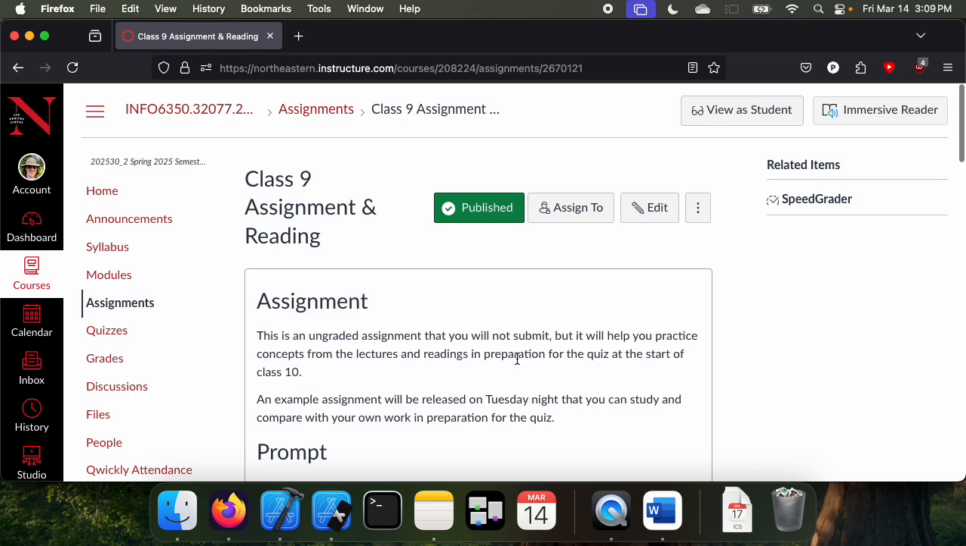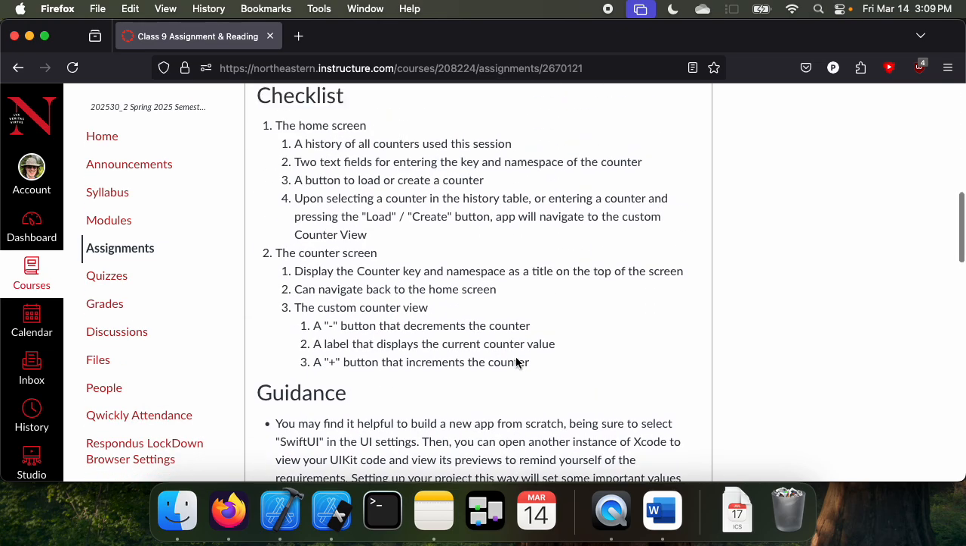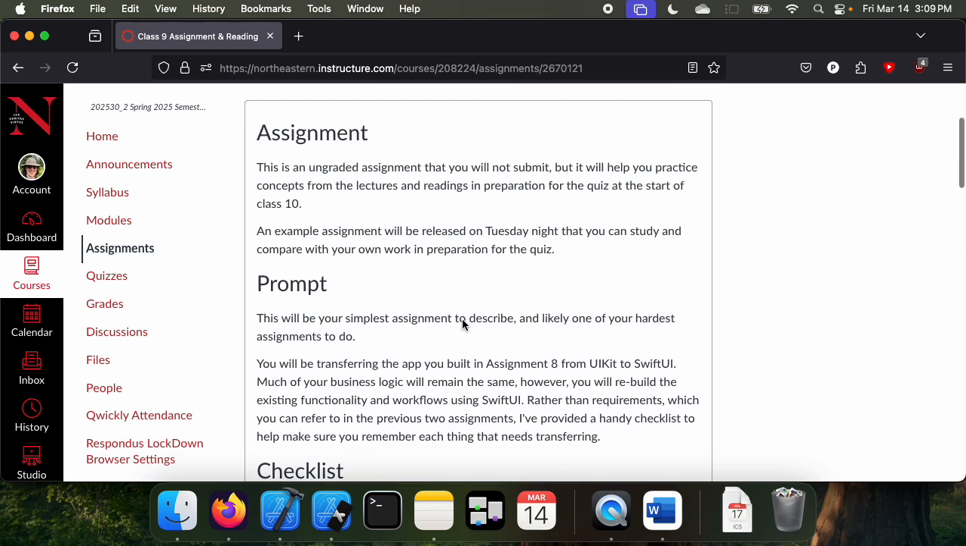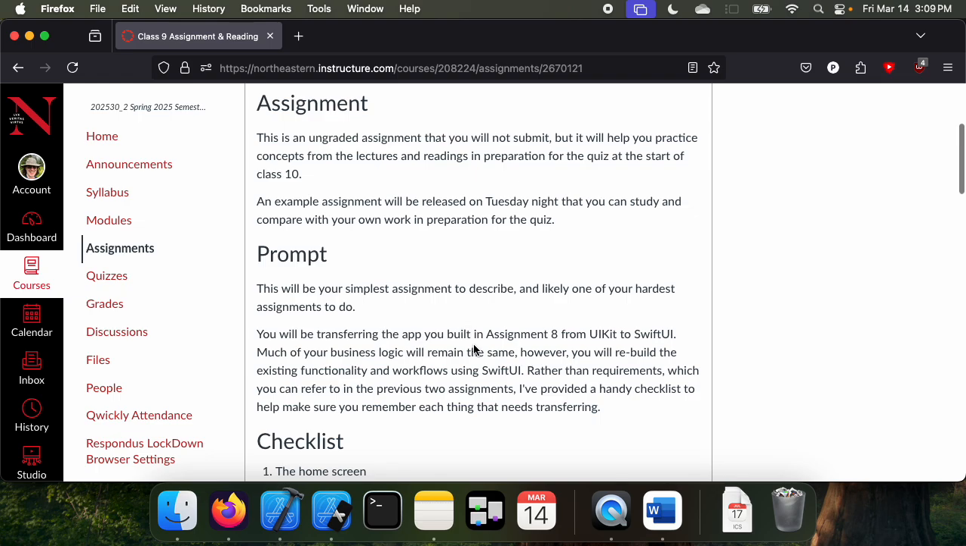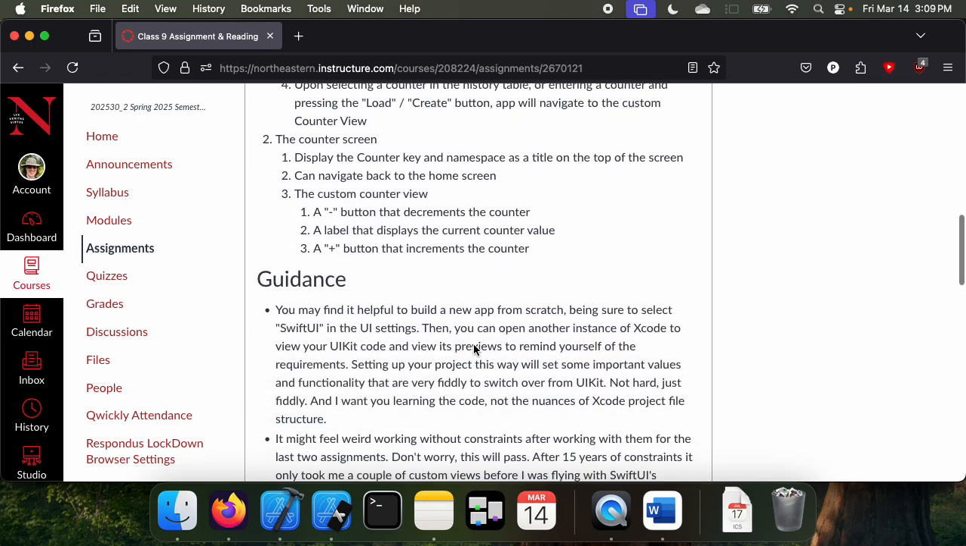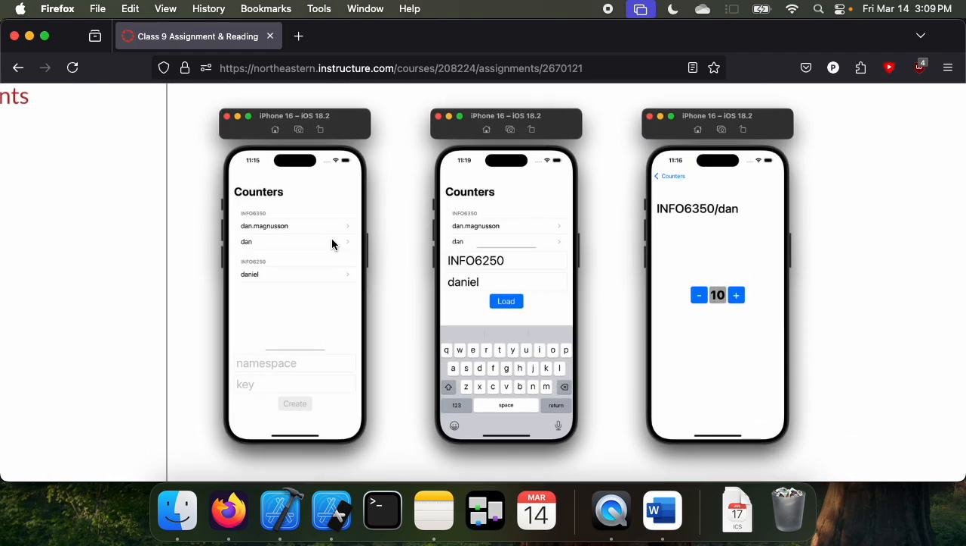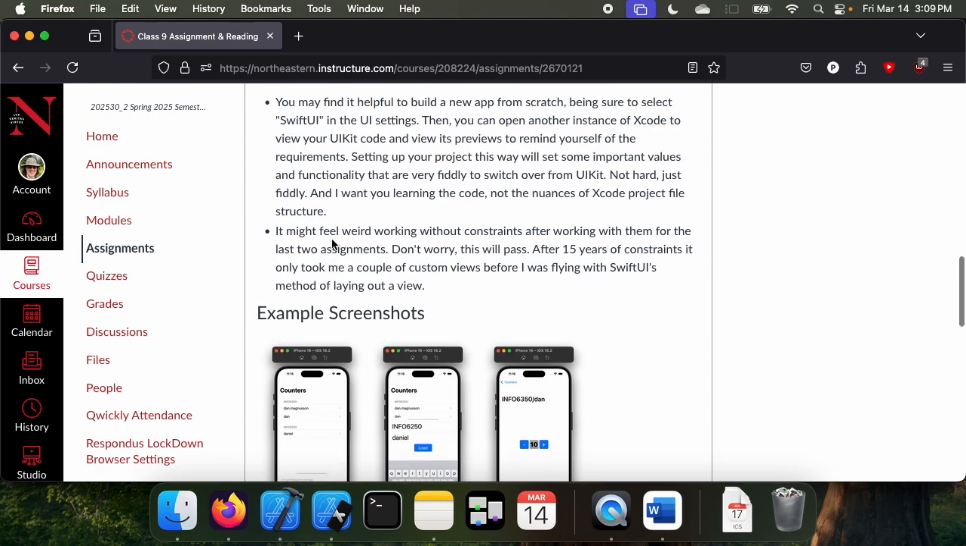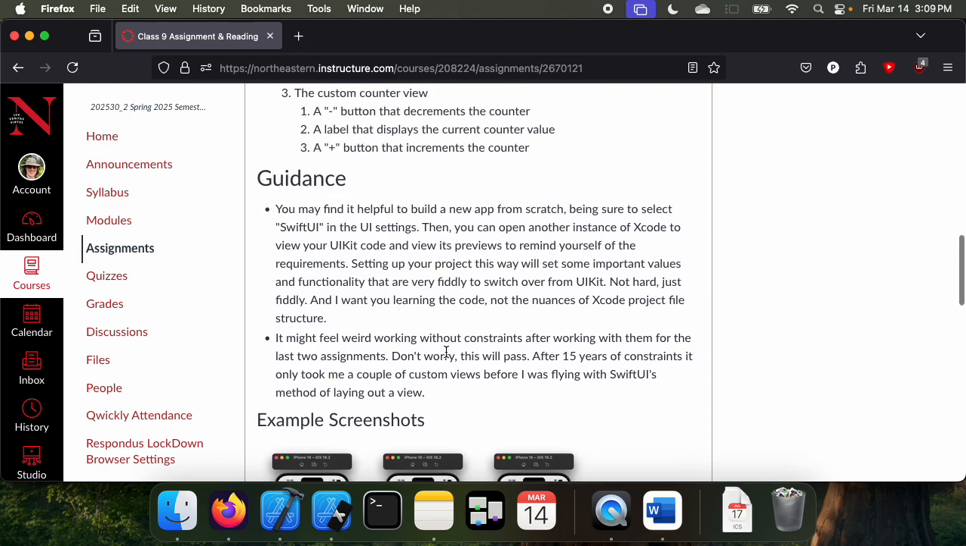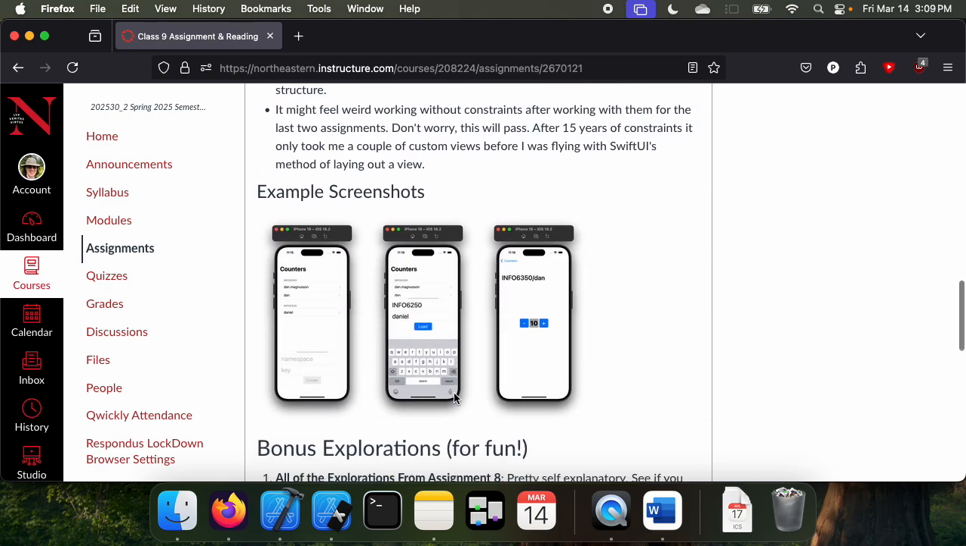Class 9 assignment reading. This is a very simple assignment to describe, and it will be probably a very hard one to do. Your job is to do exactly what you did last time, but in SwiftUI. You're going to transfer everything you did previously to SwiftUI. I have some guidance on how to do this. Just pull up the code, keep it nearby, right? Some of the stuff you'll be able to transfer over.